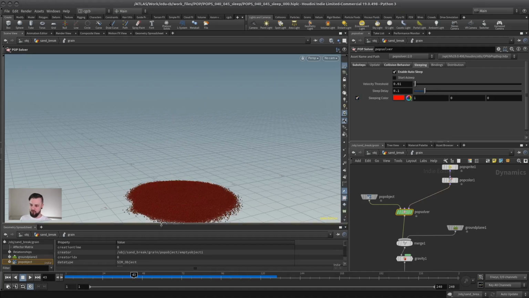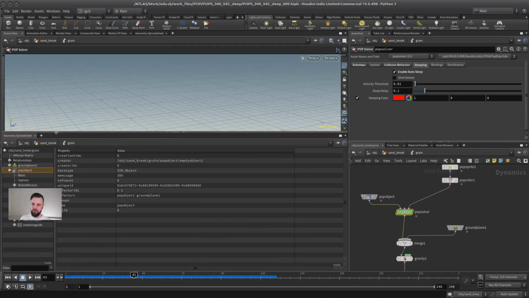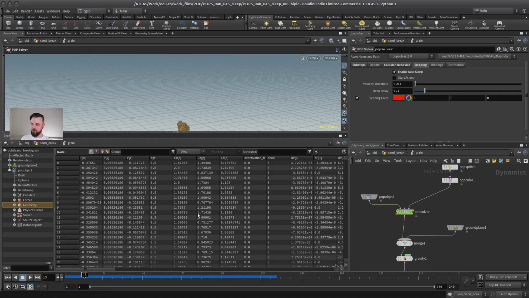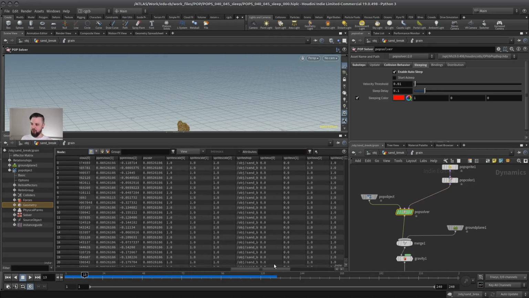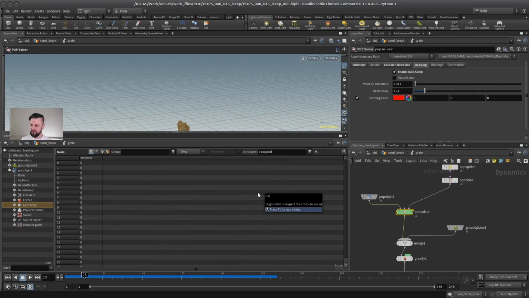When we look at the geometry information of my pop object, so here the geometry subcategory, so to say, we get our geometry spreadsheet inside of our pop simulation. And when we look closely, if we would compare all those attributes, we would find there's one additional attribute that was created called stopped. So remember this is really important. This is actually the attribute that does all this.